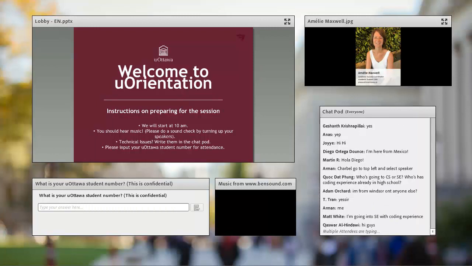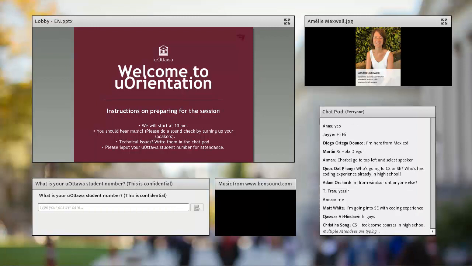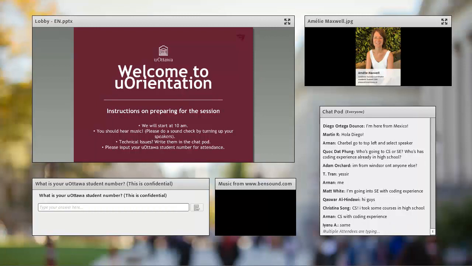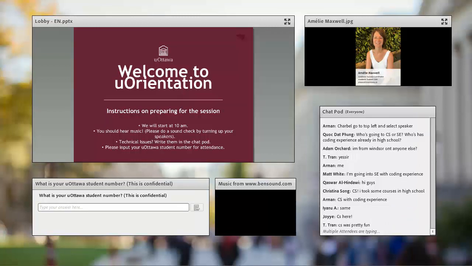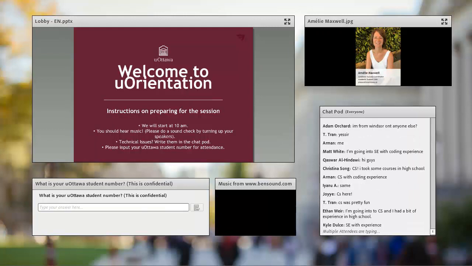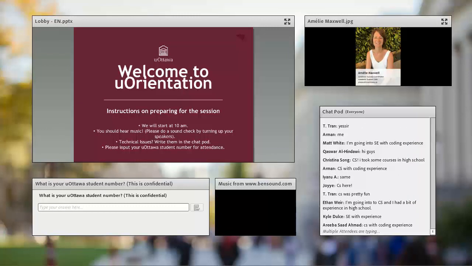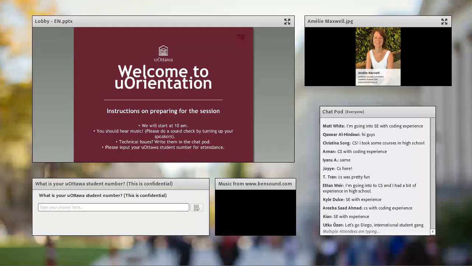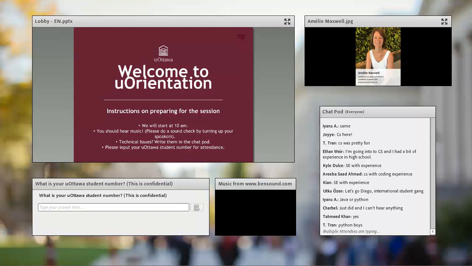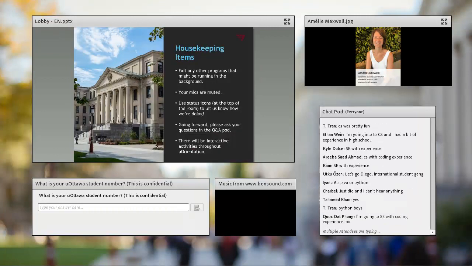Before handing the mic back to Simon, I'd like to invite you to input your student number in the poll pod at the bottom left of your screen if you haven't already done so. Don't worry, this information is confidential. It simply helps us see who is in attendance today. As you'll see, uOrientation is an interactive virtual session. We're counting on your contribution over the next few hours, so don't be surprised if we prompt you for some feedback and input throughout the session as well. And now for today's agenda.